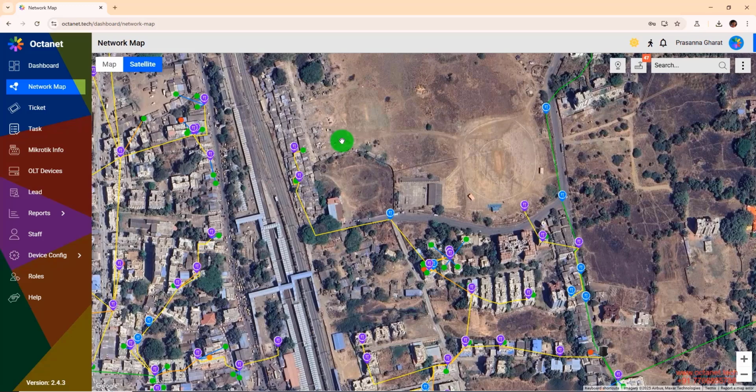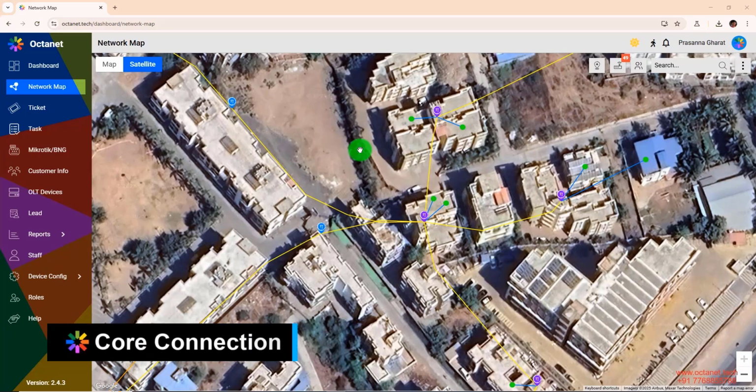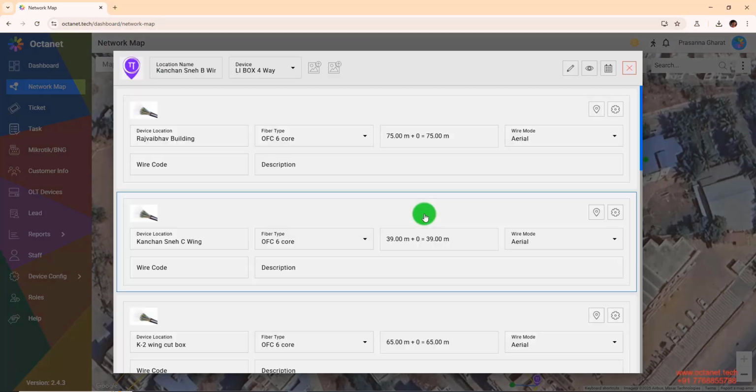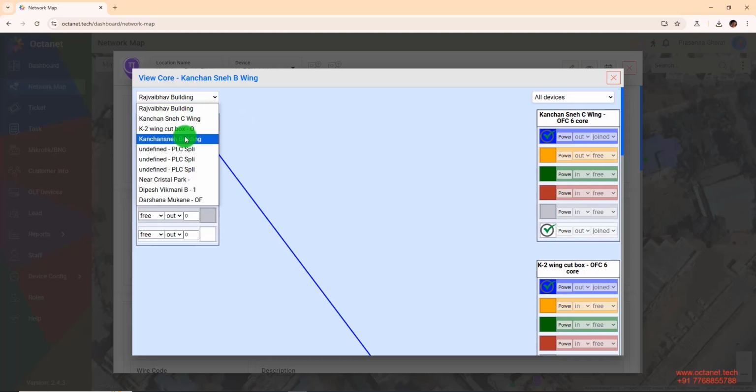If you want to check the core connection of any location, zoom in on the location and click on it. Click on the View button, and the core connection will be displayed. You can change the core connection and check them all from here.